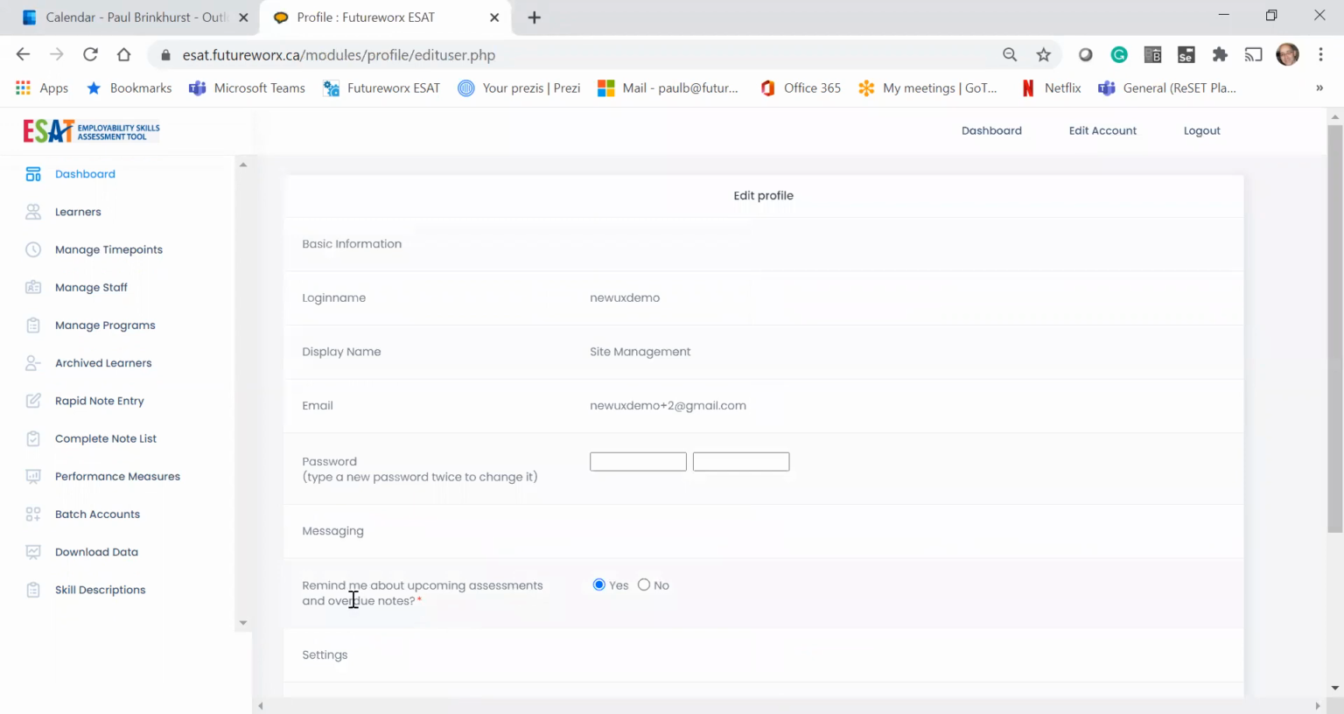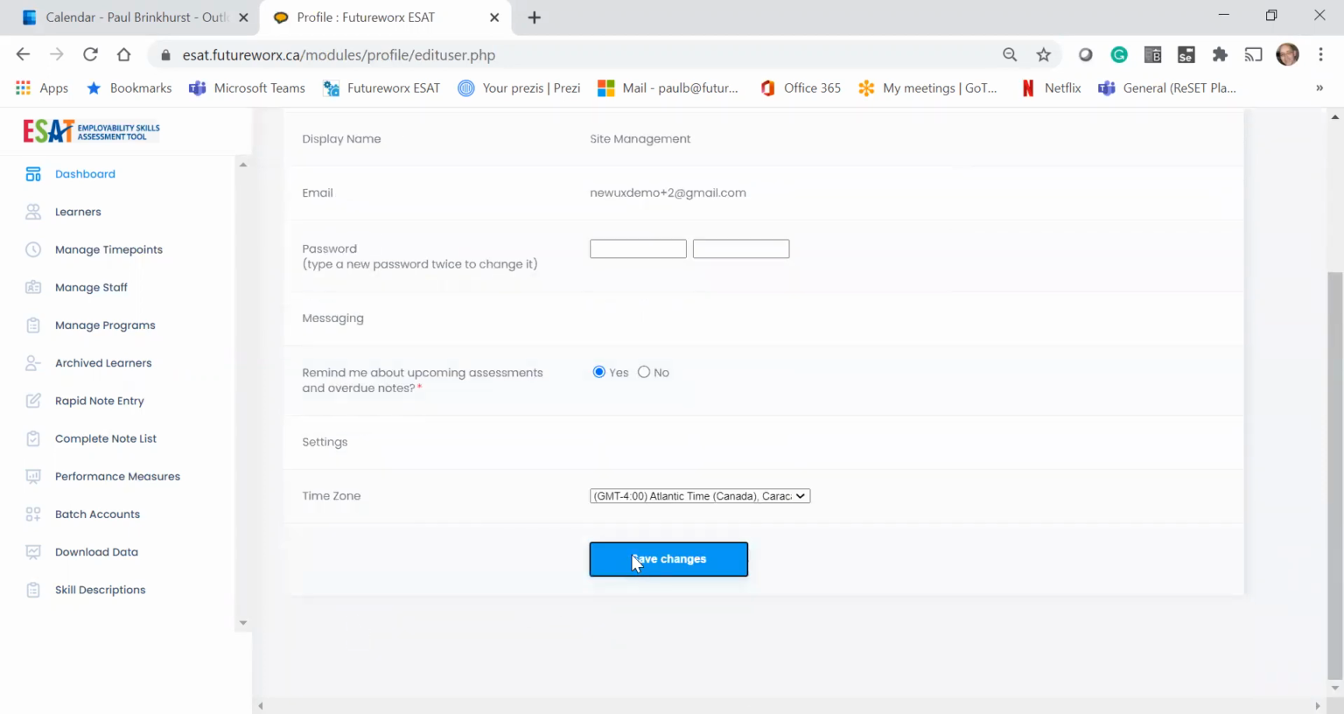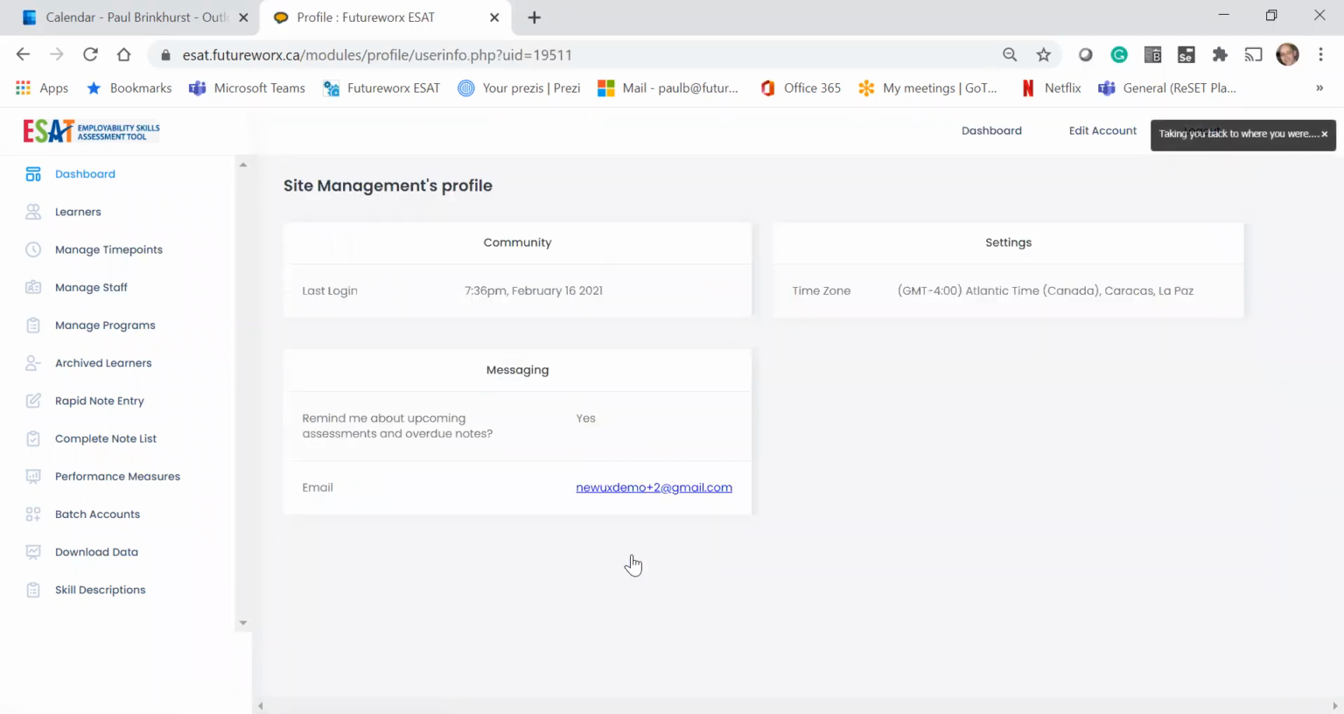And this is an important one down here. If you're a site manager, but you don't have any responsibilities regarding assessments and the like, then you can ask ESAT to turn off the email reminders for assessments and overdue notes. That would be done right here. Okay, and then we make sure we save whenever we leave that particular page.